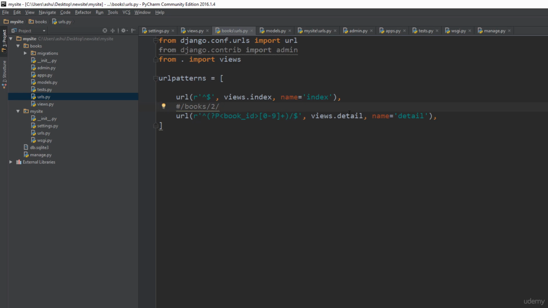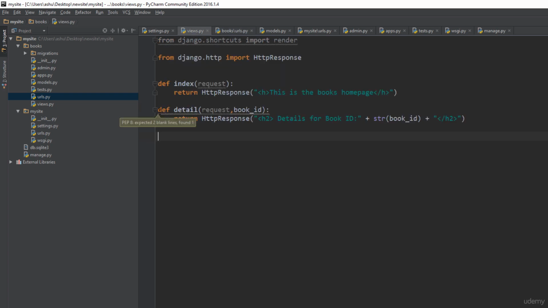And once we have this URL, you simply give a comma, and you need to define the view which you want to give out when the user requests this URL. So we actually wanted to display them the detail view, so we have simply passed in views.detail. If you go to views, there was actually no detail view.